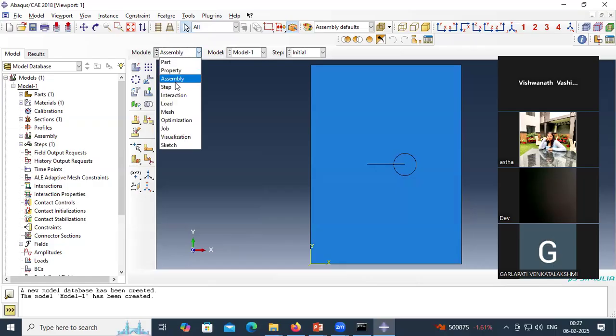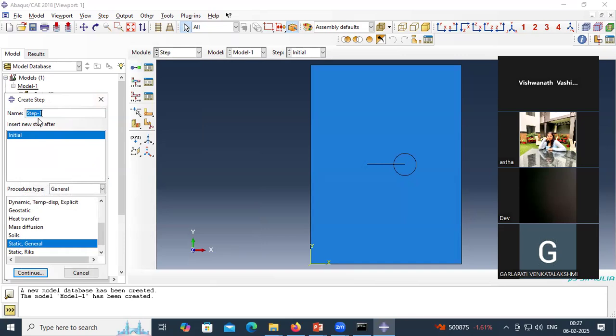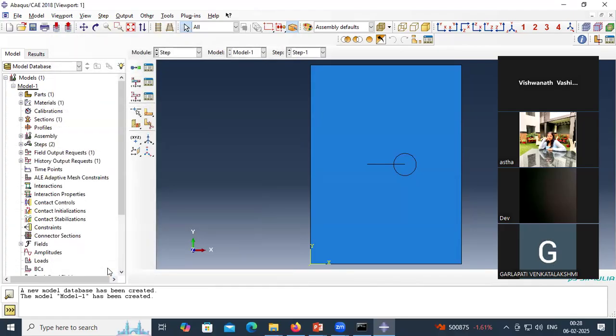But before that, we need to come up with the step module. We'll say step 1, initial, static, general, and we don't change any option over here. Linear perturbation is for buckling problems. So we'll choose general with static general only. Now we'll say continue. We don't do any changes over here. Simply say OK. Fine. Now in the next step, we'll move on to the interaction.